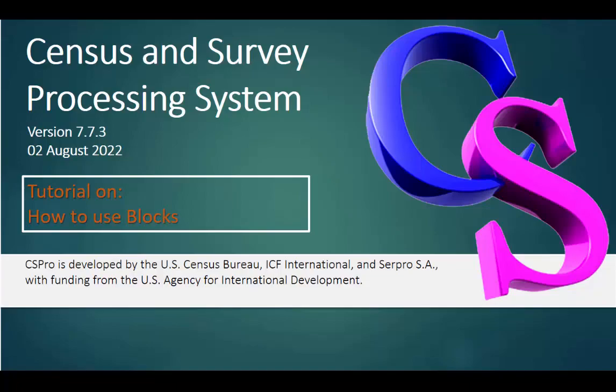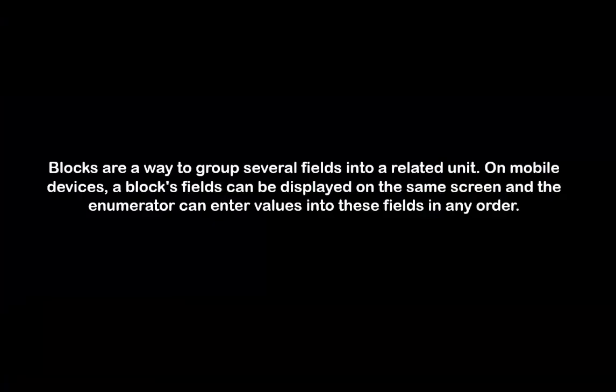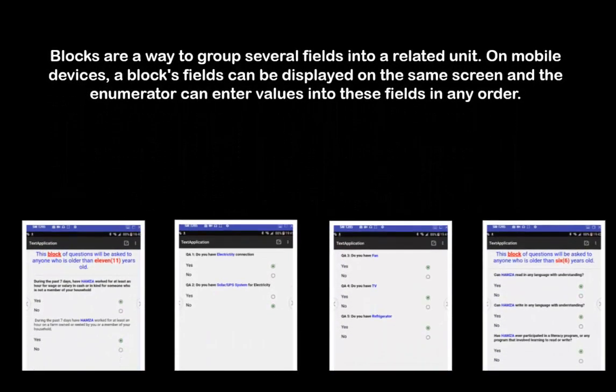Tutorial on how to use blocks. Blocks are a way to group several fields into a related unit. On mobile devices, a blocks field can be displayed on the same screen and the enumerator can enter values into these fields in any order.